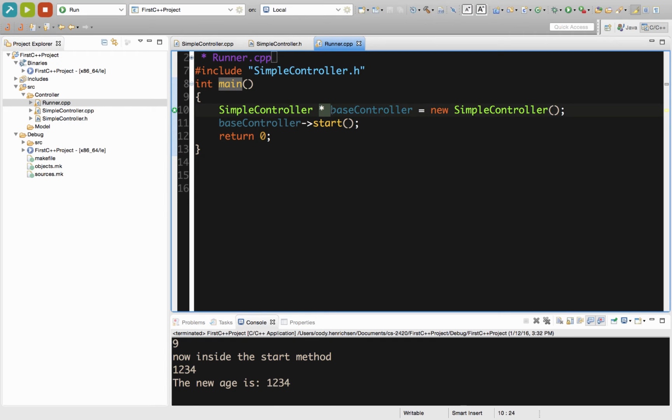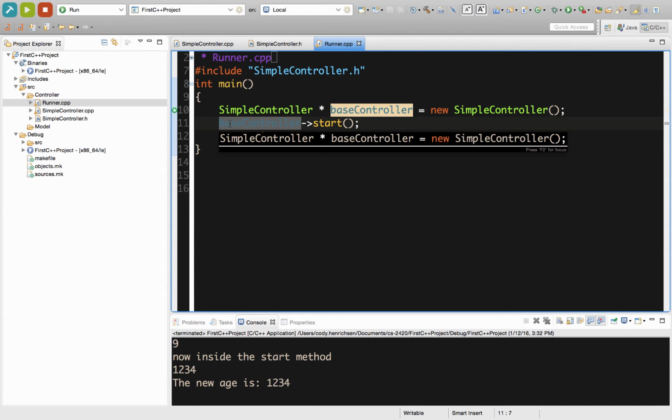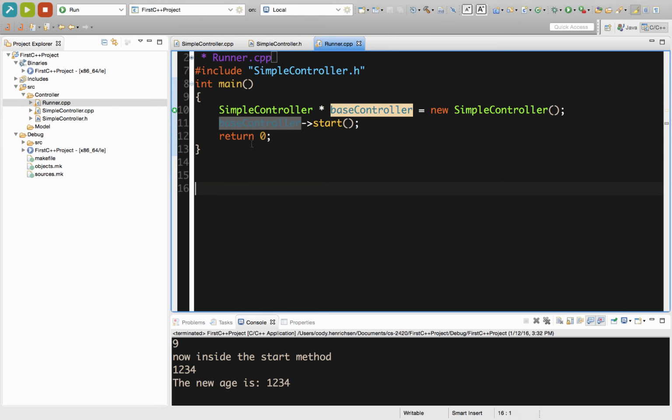We do a pointer reference indicating that we're creating an object that's of a pointer type. We give it a name of baseController, just like we have inside our earlier projects, and we then call its constructor. We then use that object reference, baseController. We use that pointer reference indicator, the arrow, calling its start method. And then we call return 0, which is the satisfactory ending to a program in C++.